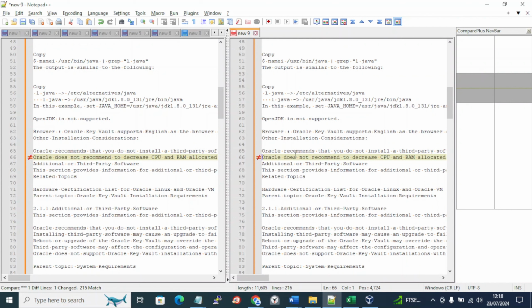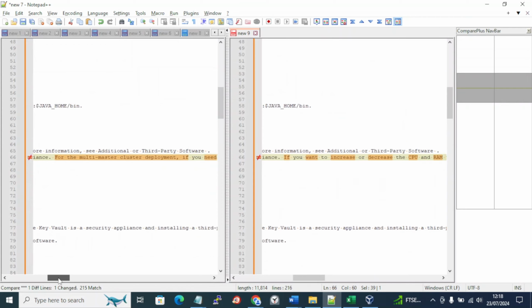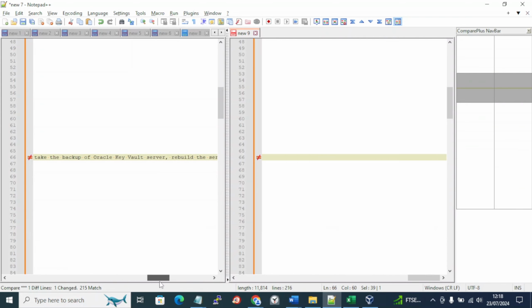See, there is only one hit where the Oracle does not recommend decreasing the CPU or RAM allocated to the Oracle Key Vault, as it is a software appliance for multi-master cluster deployment. In case of 21.8, I mentioned if you want to increase or decrease the CPU and memory for multi-master deployment, if you need to decrease the RAM or CPU without the database endpoint downtime, add the new nodes with the required system configuration to the existing multi-master and then delete the old nodes. For other deployment, take the backup of the Oracle Key Vault server, rebuild the server with the required system configuration and restore the backup with recommended system configuration.